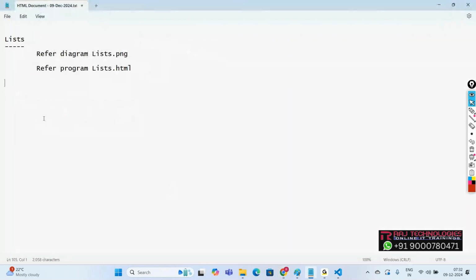Now, the next one, inserting images. So we want to insert some image on our web page. So how to insert images? By using the img tag. The img tag is used to insert an image with the specified width and height.